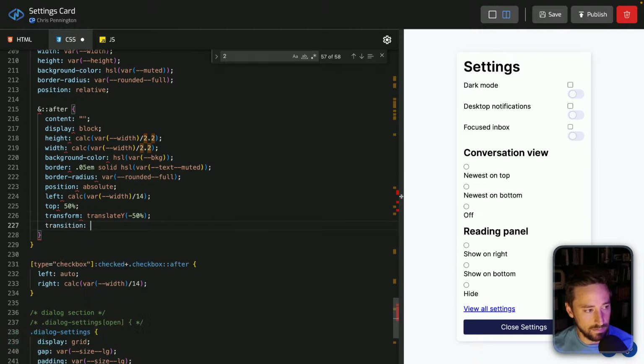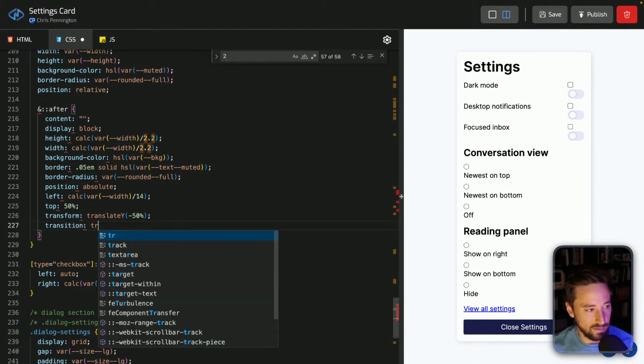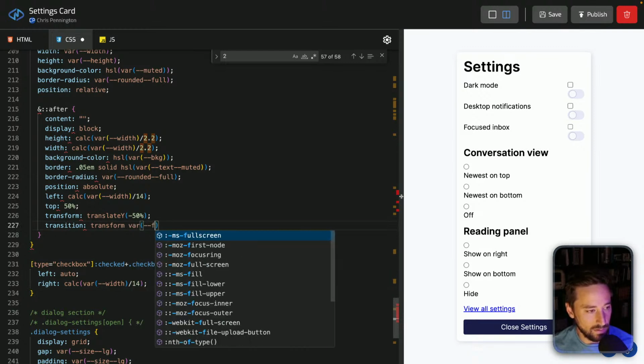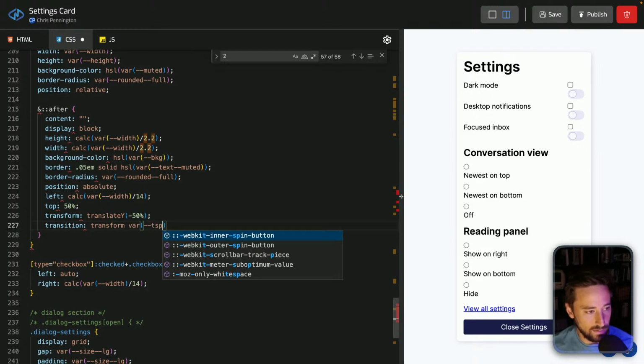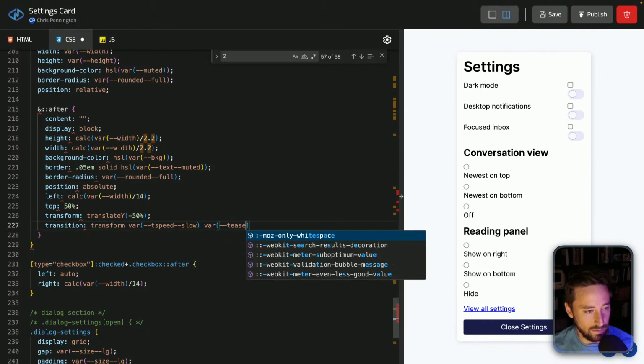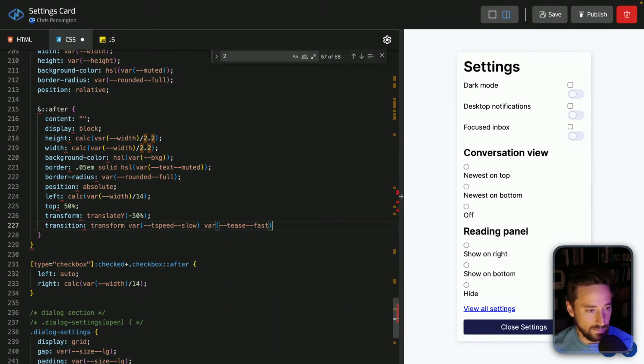Let's see. Transition. I don't think you can do left. Let's see. 200 milliseconds ease. No. Okay. So we will transition on the transform property. And yeah, I think that should work. On the transform property, we'll do our var transition speed, slow. And we'll do our var transition ease, fast.